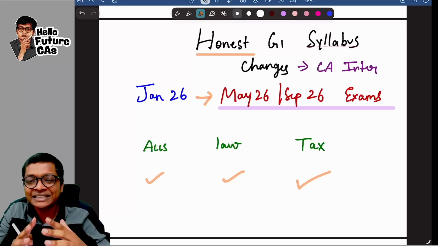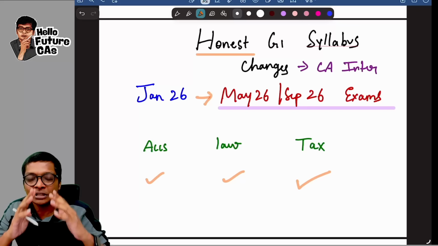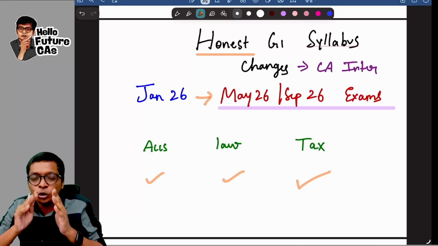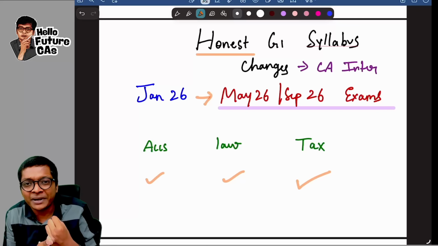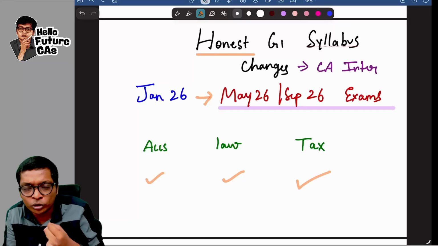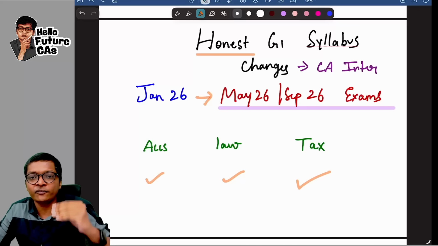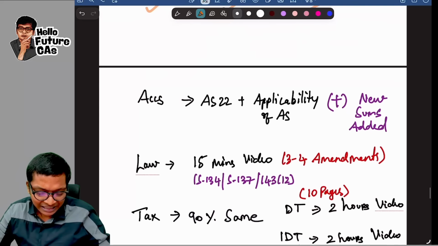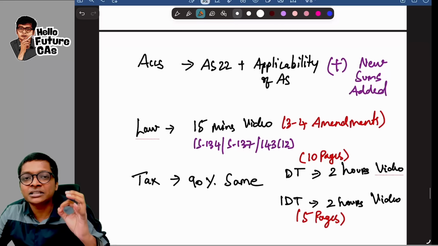and I have gone through the entire latest new ICAI study material, and I'm going to tell you what these small, subtle changes are and what you should do if you have already purchased classes and books. How should you update yourself for May and September 26 exams? First, let's start off with advanced accounts.